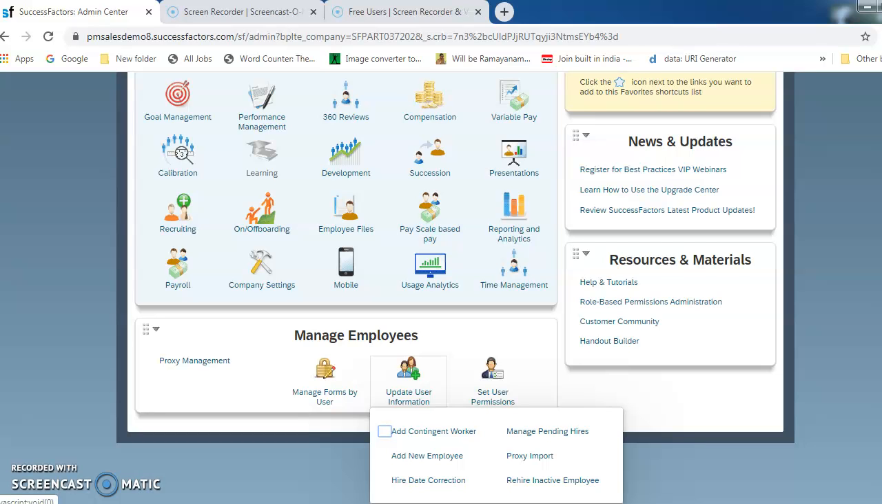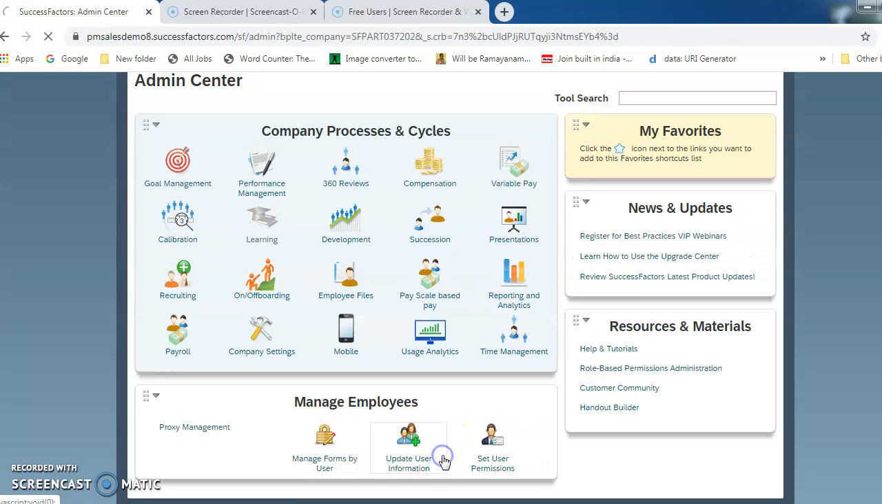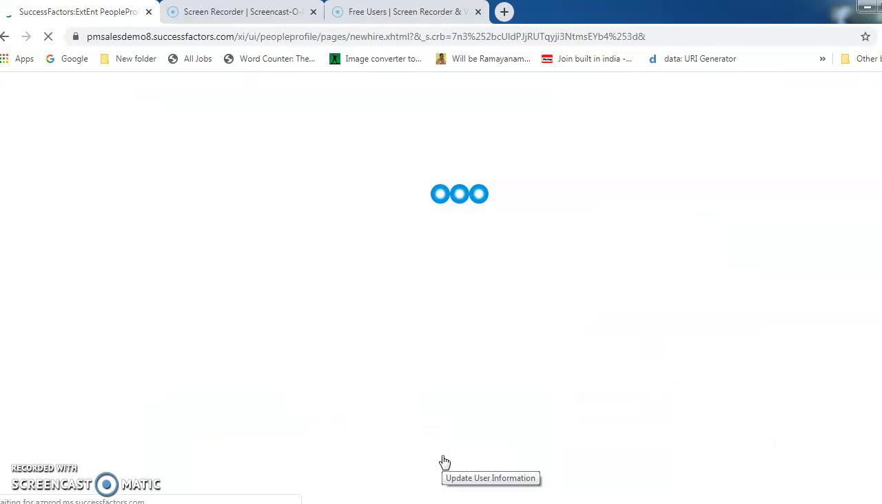In this update user information tab we have add contingent worker, add a new employee, hire date correction, manage pending hires, proxy import, rehire inactive employee. So all these activities we can do by using this tab. For example, if you click add a new employee, it directs to the page where we can add the new employee.